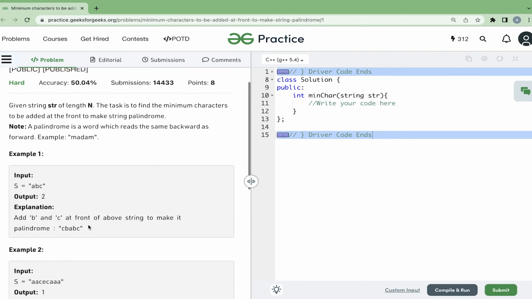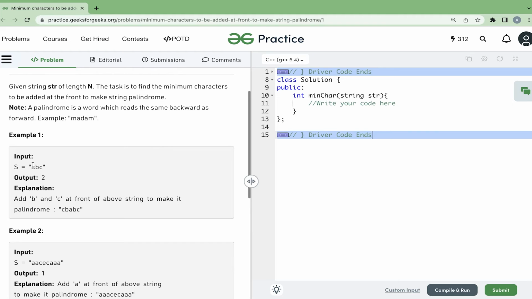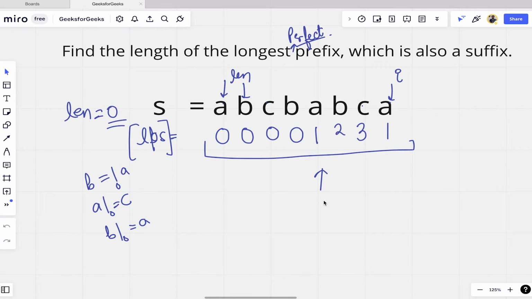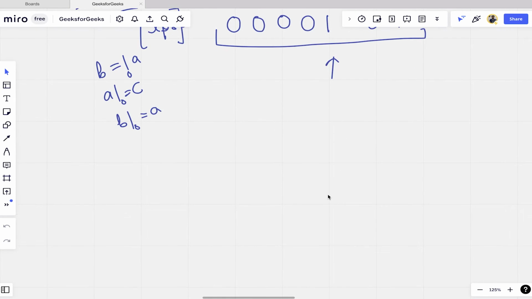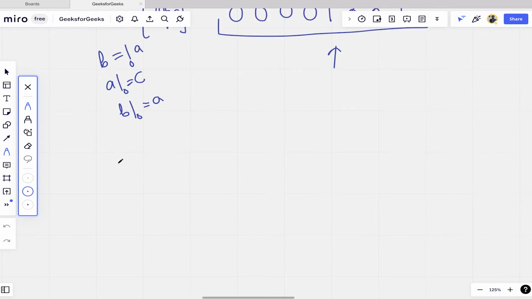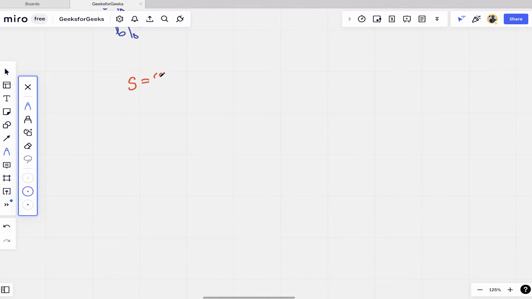So let's take an example of a particular string, let's say ABC only. What we will do, the first step is similar to what we do in pattern searching. We will take the original string. Let's say the original string is S, which is ABC. We will take a reverse of this original string.